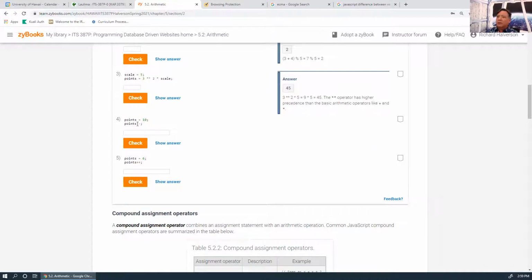Okay, this is just going to subtract 2 from points. Is there this in Python? Is it double?